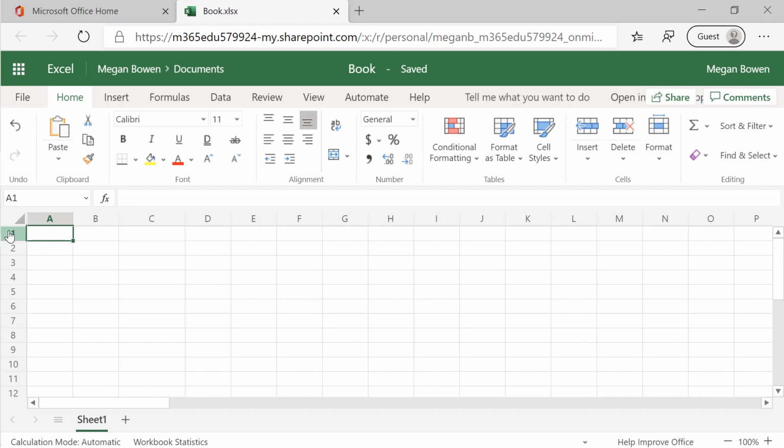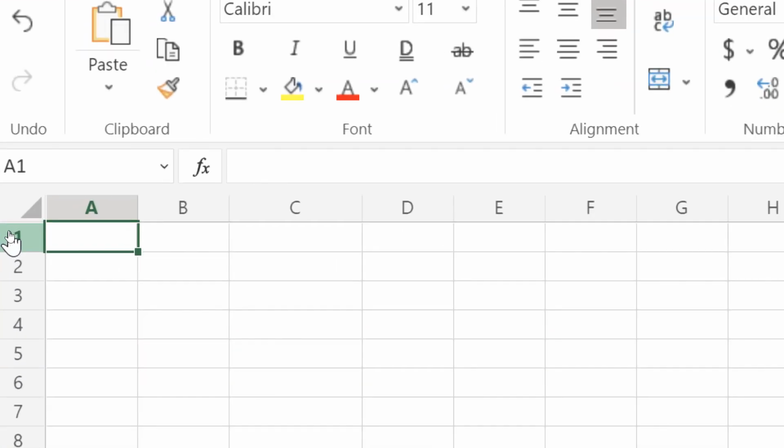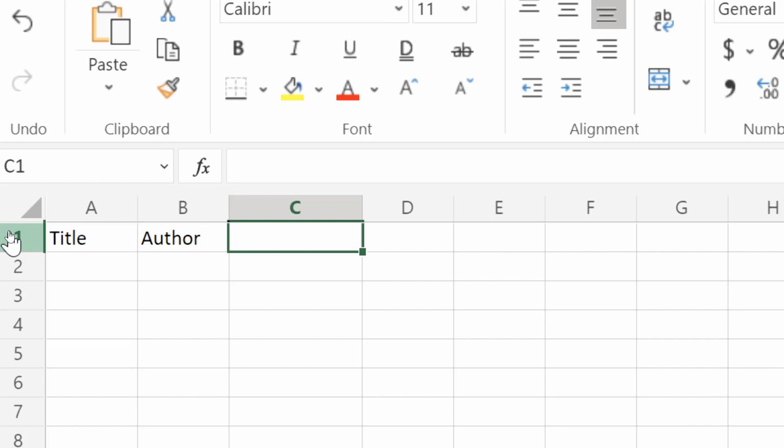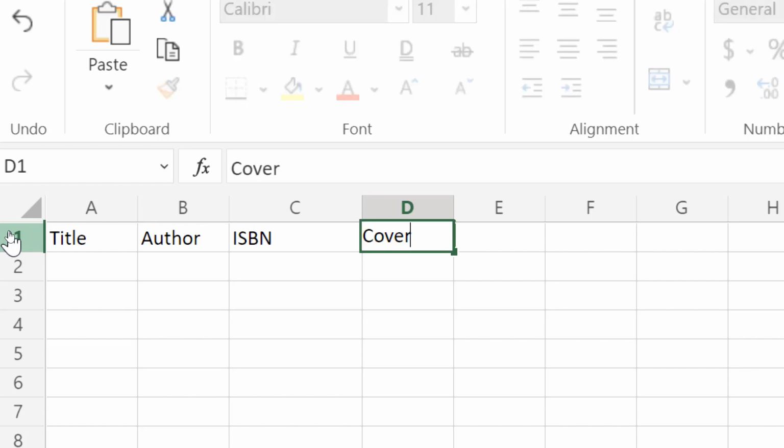So how would we describe a book? What kind of information will we save about it? Well, every book has a title. Every book has an author. Every book has a unique identification number. It's called its ISBN number. And then, for our purposes, we're going to create a column for the cover of the book.